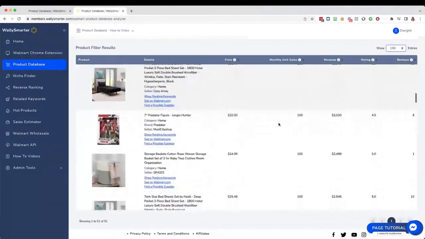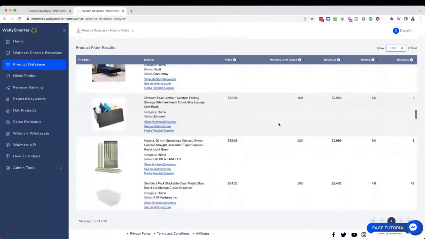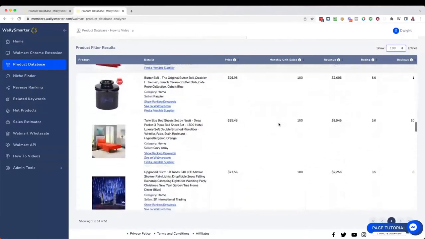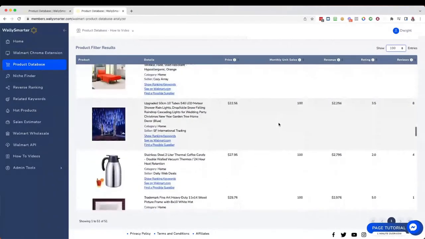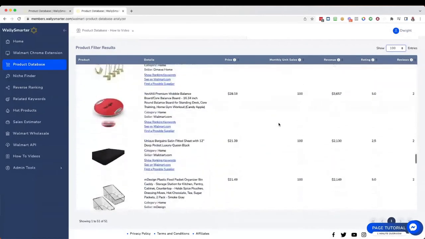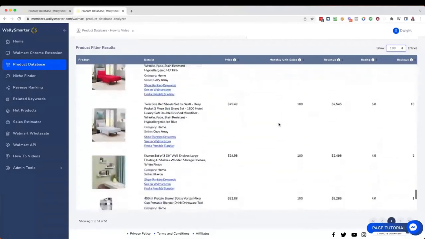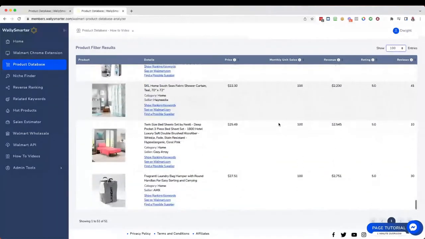We see a lot of data on this screen right now. For example, we see how much they make each month, how many reviews they have, etc. And all we have to do is find something that we want to play around with. Let's look for, I don't know, what do we have here? How about that? Bottom of the list here, the laundry basket. That's perfect.